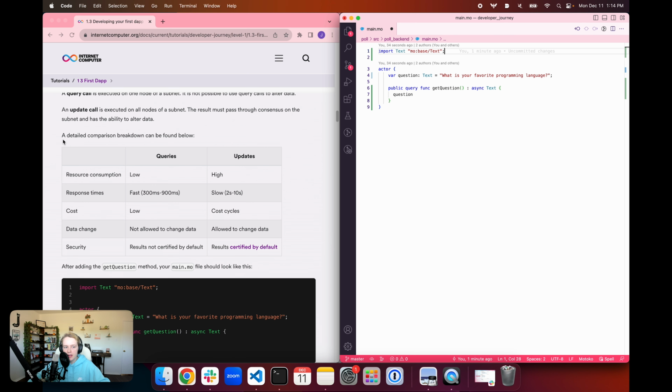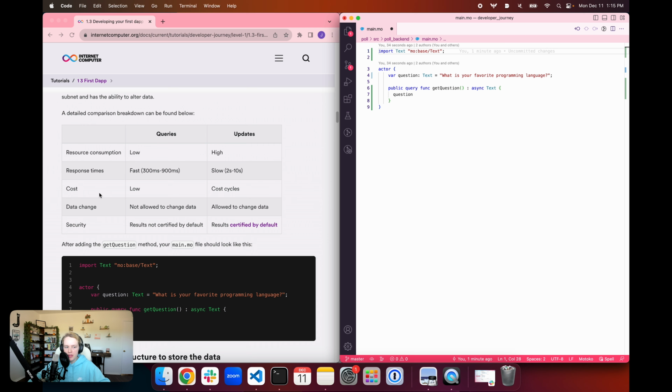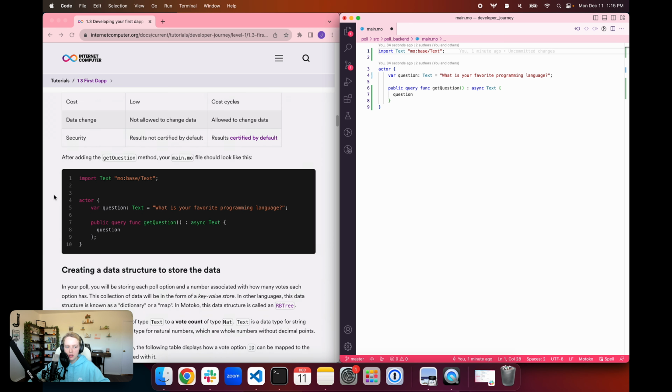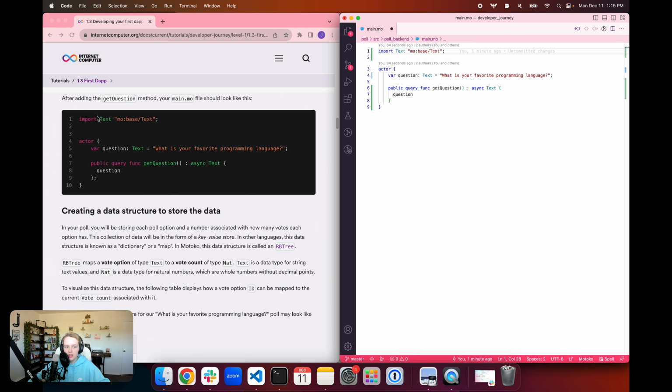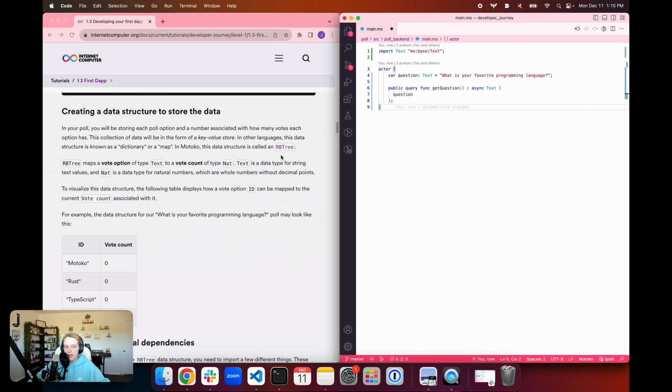In the tutorial here, there is a quick chart that breaks things down further on a more itemized level. You can review that if you'd like, but for this tutorial, we are going to continue on with our code along. And so then next, we need to create a data structure in order to store some data.